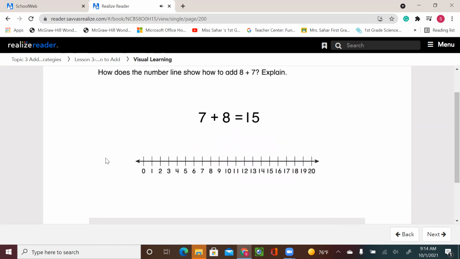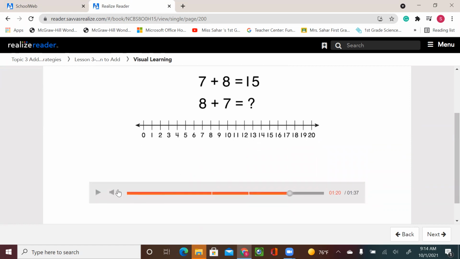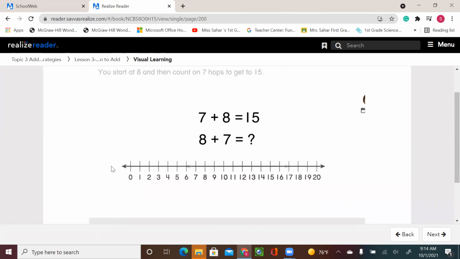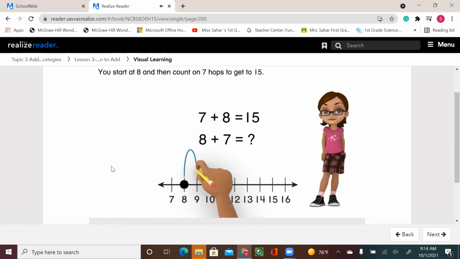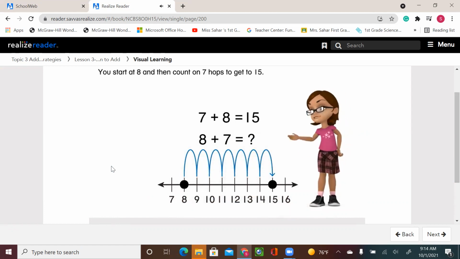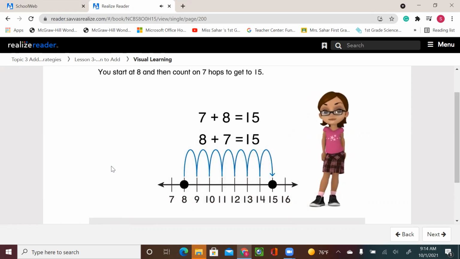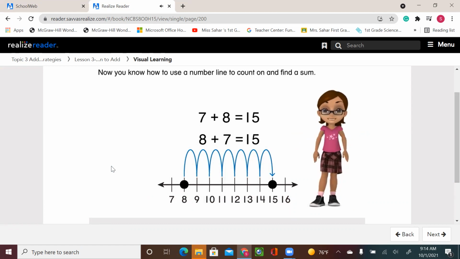How does the number line show how to add 8 plus 7? Explain. Here we said we're counting on. I started from 7 and I counted 8 steps or 8 jumps. You start at 8 and then count on 7 hops to get to 15. So 8 plus 7 equals 15 too. Now you know how to use a number line to count on and find a sum.